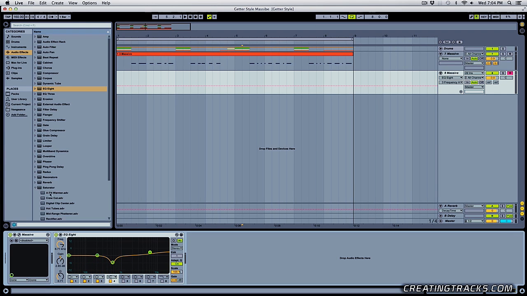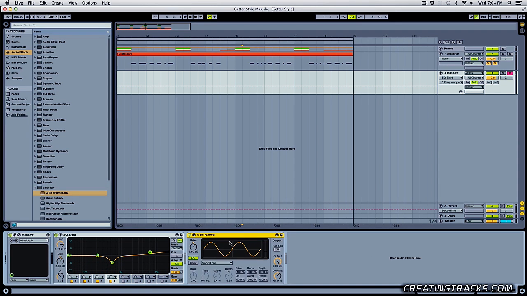And then we can grab this Saturator, a Bit Warmer preset, turn on the color, turn on the soft clip, and grab the digital clip. Sweet. So we're almost there.